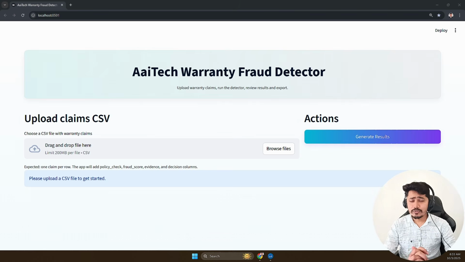Now today we are going to solve a real-time use case from the automobile sector. We will be building multi-agent solutions in order to detect whether the claim that the customers are submitting is valid or not, and based on that we will be approving the claim, rejecting it, or raising it for human approval.